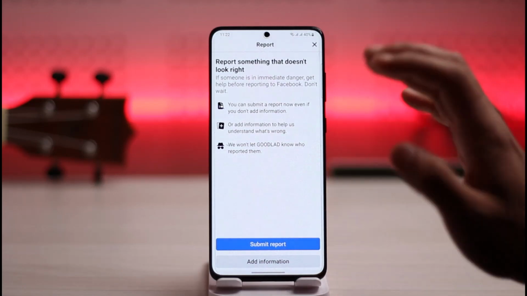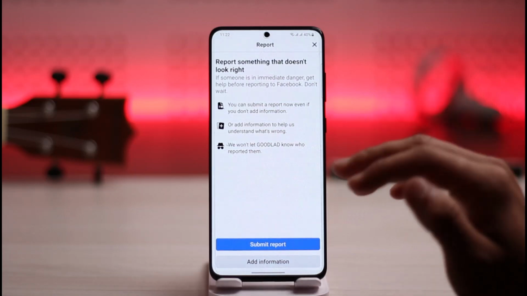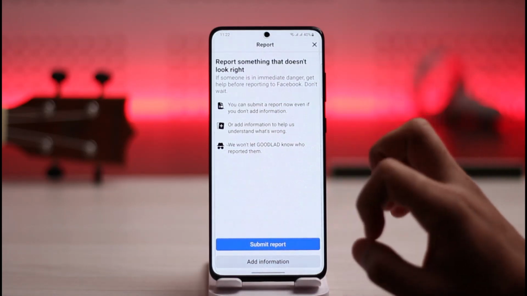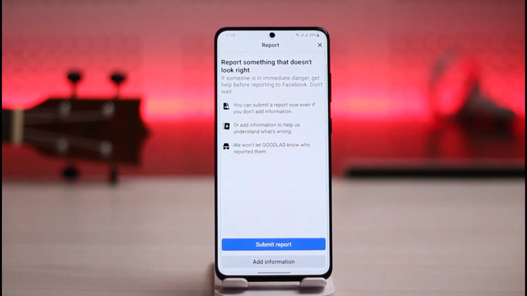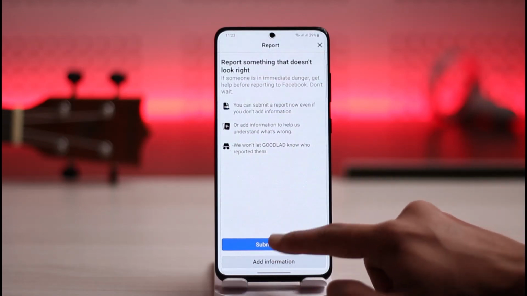Now I have nothing really against this video. If you do have something against the video, you can report it, but I'm not going to do that. I don't want to just banish some type of creator like that. So if you want though, you can definitely go ahead and report that person, but I'm not going to do it. So I hope this video helped you as to how you can report someone on Facebook.